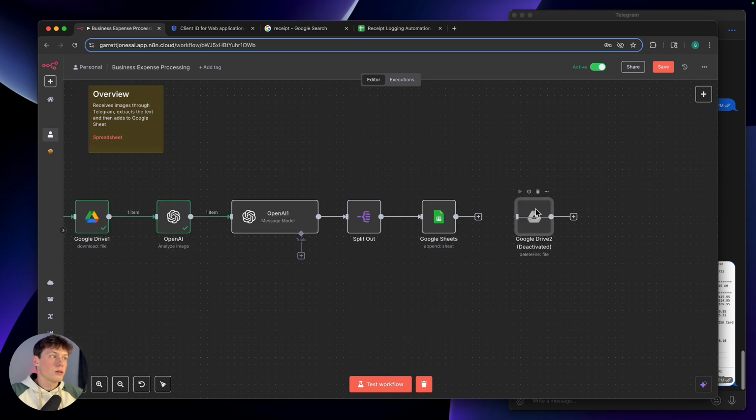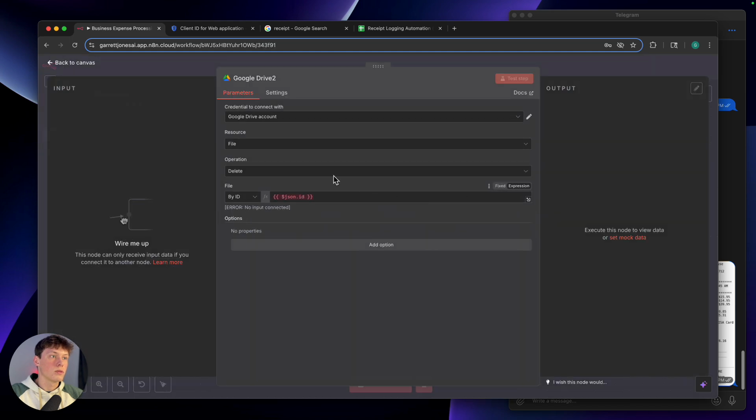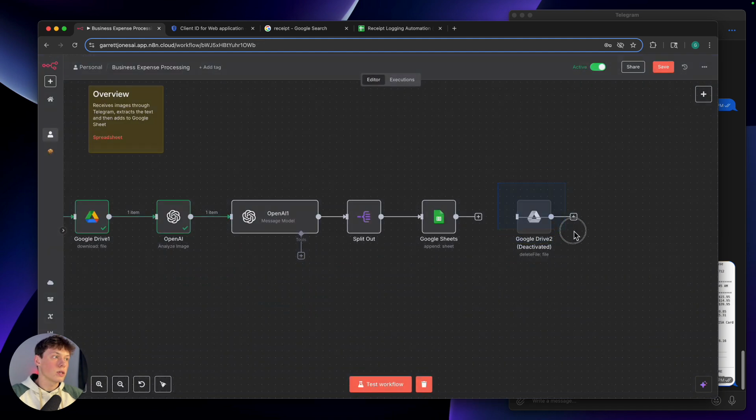And then here at the end, we have a Google Drive step. So if you want to delete the file, you'll just pass in the file ID and then delete the file. So if you don't want to save those, you can do this as well, but I'm just going to leave it as is for right now.